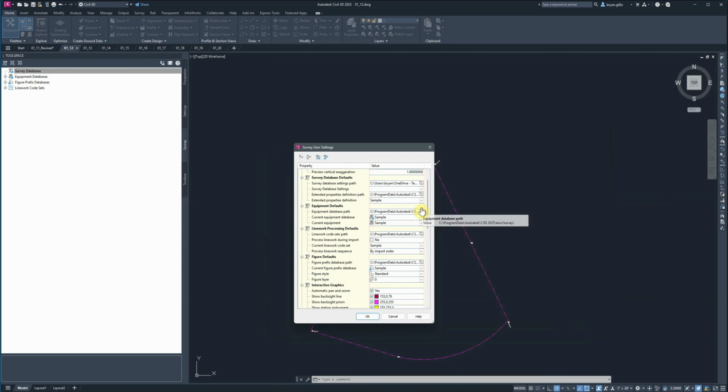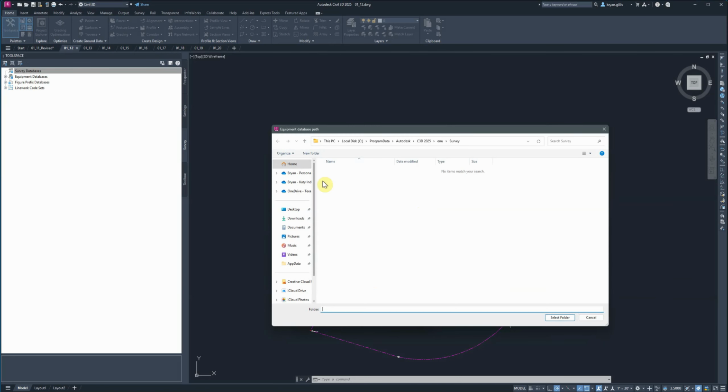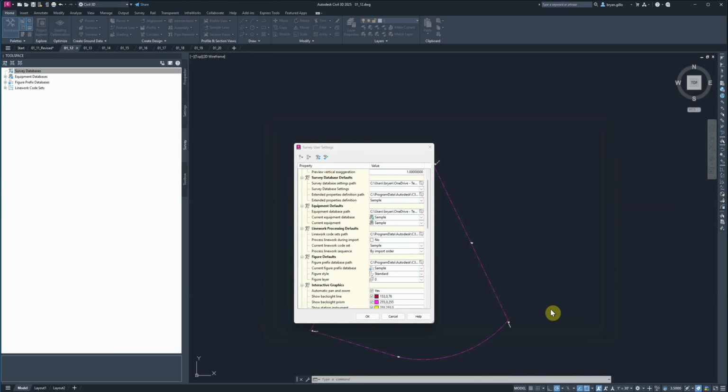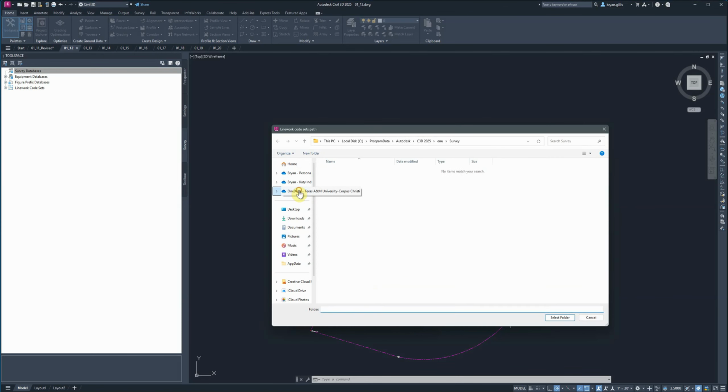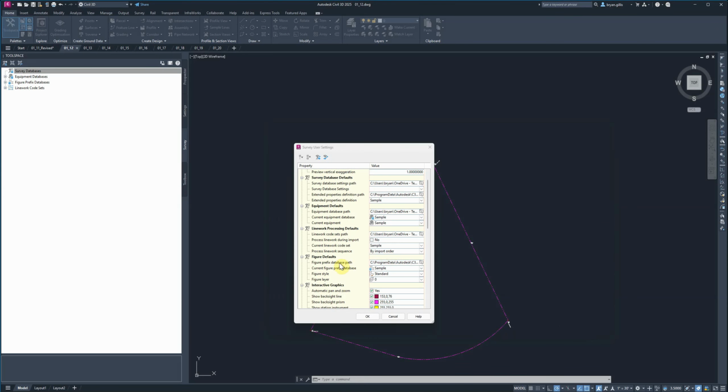We're going to do the same thing for equipment defaults, linework processing defaults, and our figure defaults.